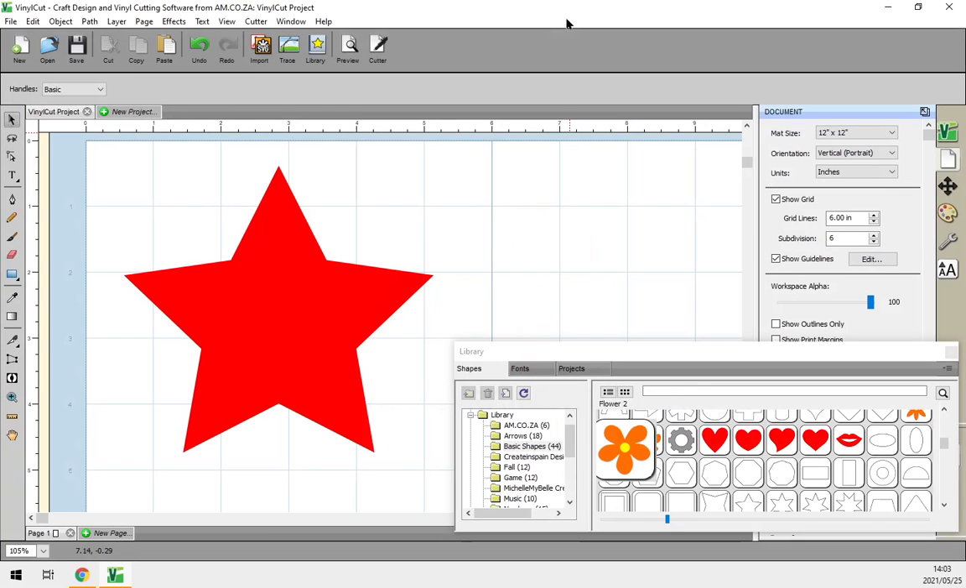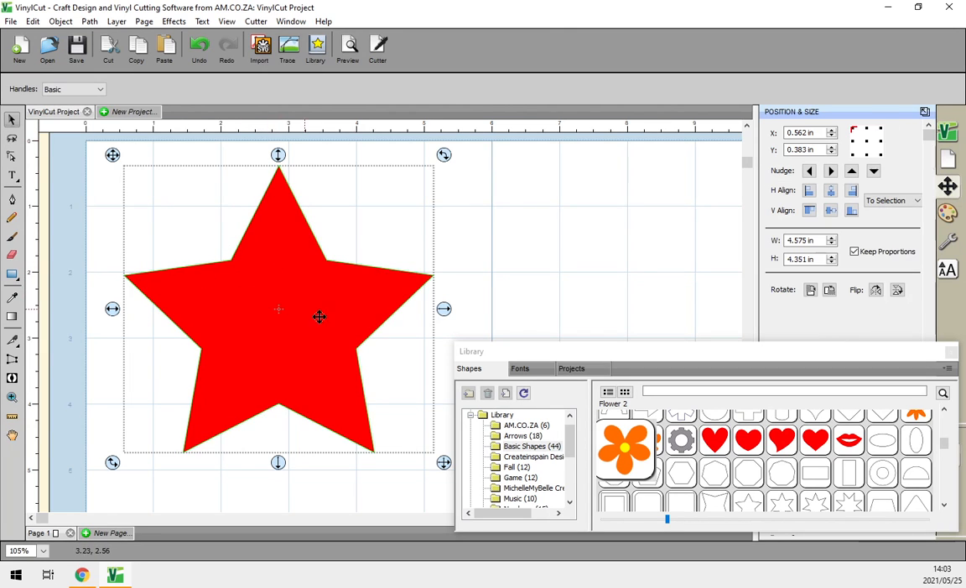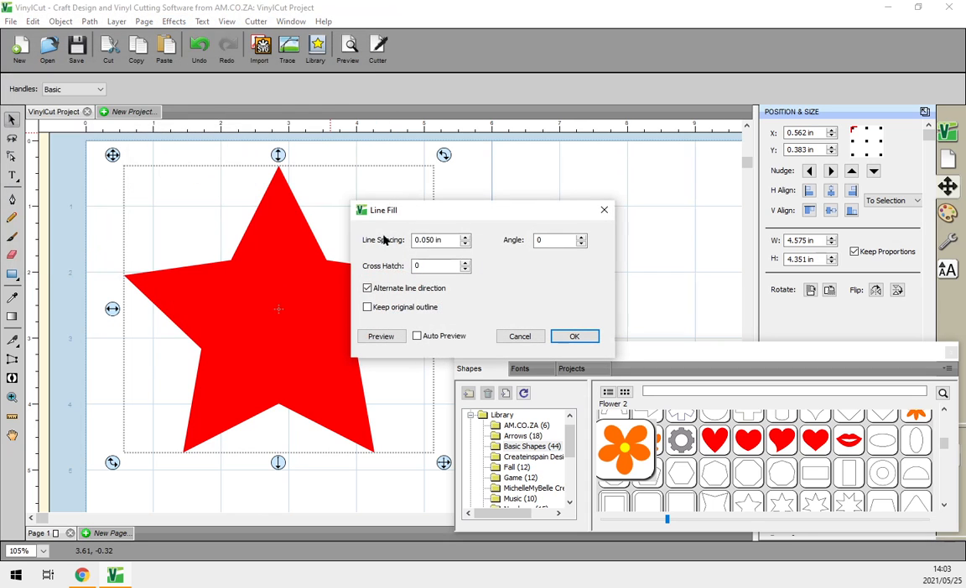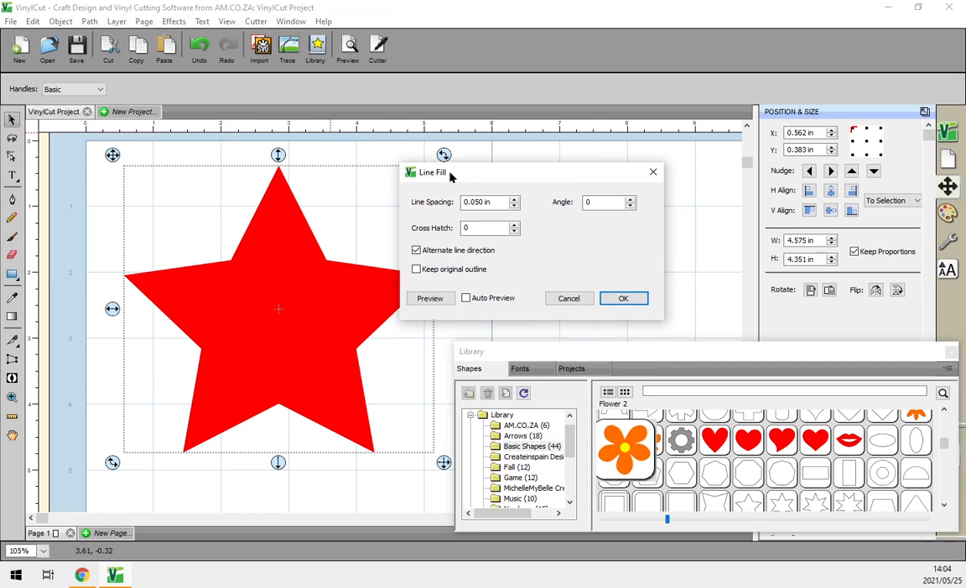Otherwise, if we head back in VinylCut here, if you want to do a line fill, just make sure you have your object selected that you want to line fill. Then we can go on top here to effects, and then we go down to line fill. Now from the pop-up box we'll have a few different options.